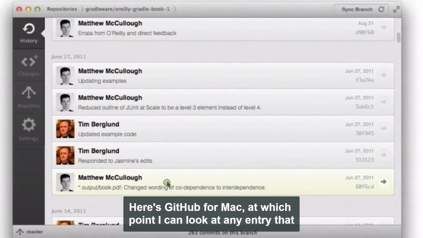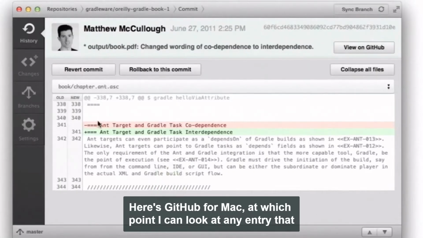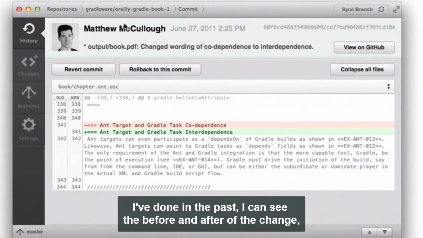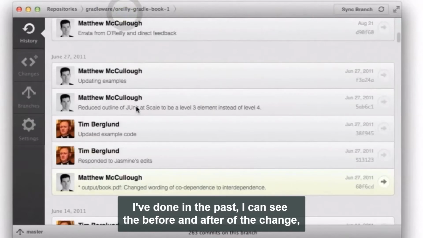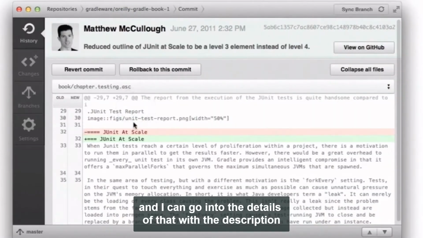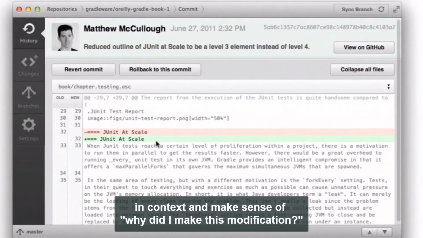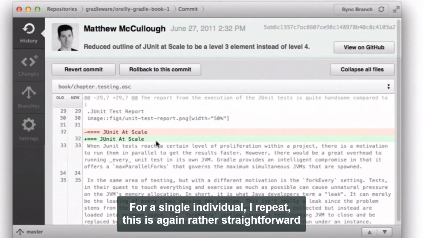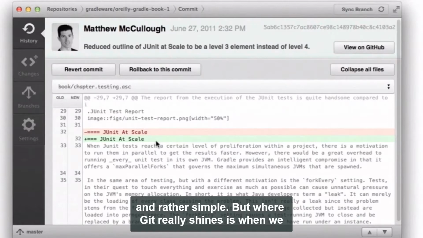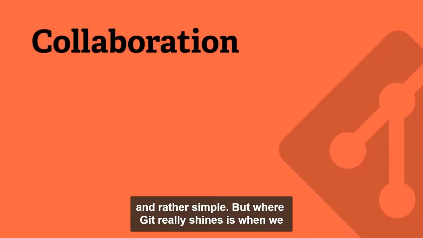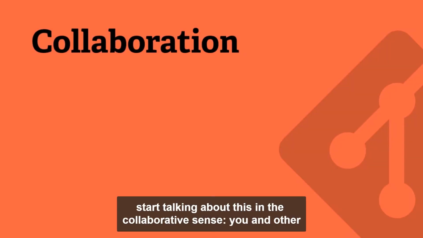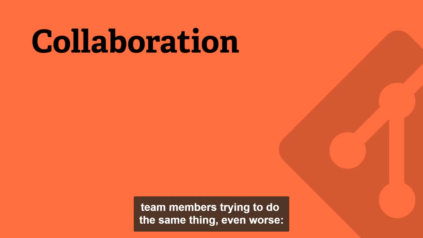Here's GitHub for Mac, at which point I can look at any entry that I've done in the past. I can see the before and after of the change, and I can go into the details of that with the description in context and make sense of why did I make this modification. For a single individual, I repeat, this is again rather straightforward and rather simple. But where Git really shines is when we start talking about this in a collaborative sense. You and other team members trying to do the same thing.